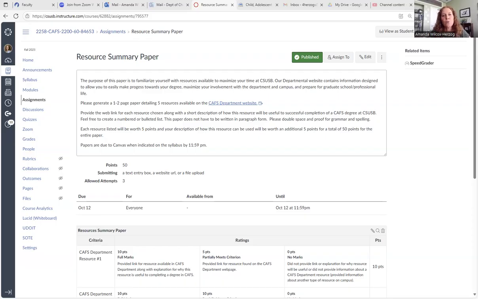To do this paper, I'm going to ask you to find resources on the Child and Adolescent Family Studies Department website, which is linked here for you to reference. If you go to your Canvas page, click on Assignments, and then click on Resource Summary Paper, you'll get to where I am, and you can see the link to the website is right here.